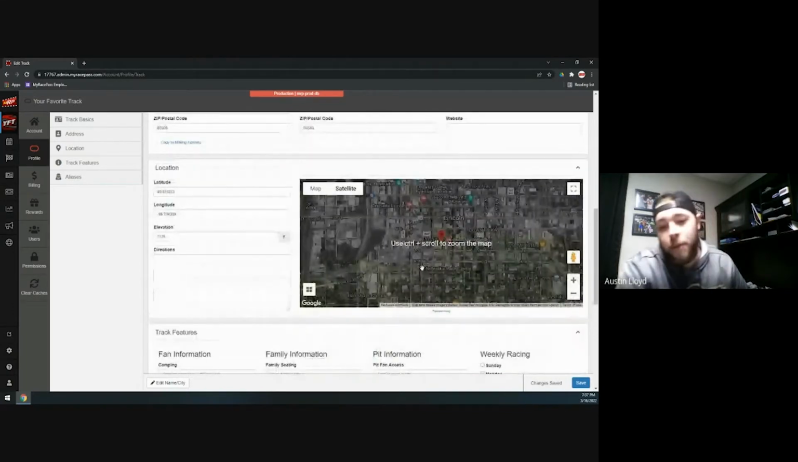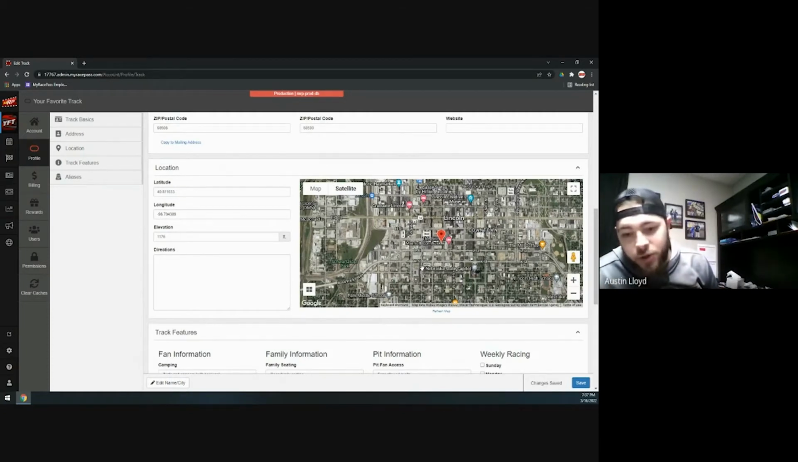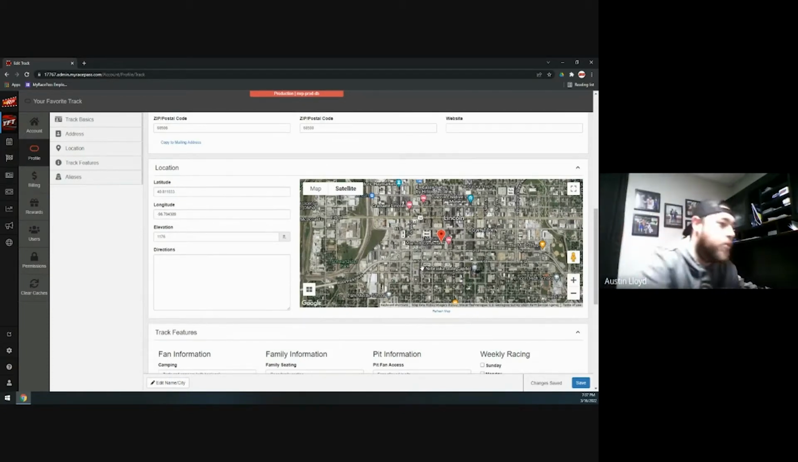And then there's Google Maps here. And this will give people directions to your facility. So you want to make sure this is accurate. You want to make sure that this is pointed at your racetrack. And then this will allow folks to get directions to your facility right there in app, which is pretty nice. Now, none of that stuff is ever really going to change, more than likely.